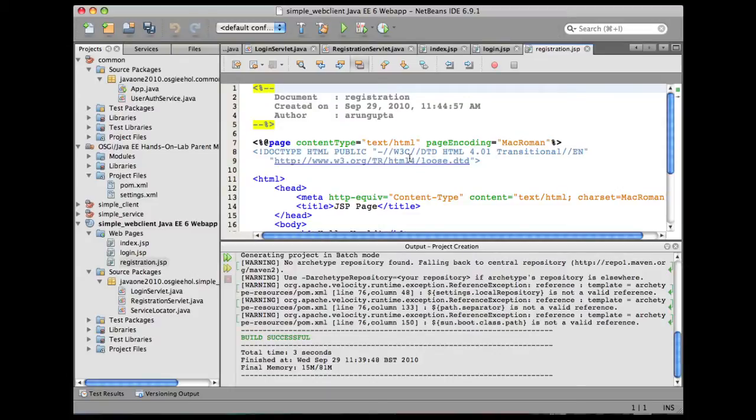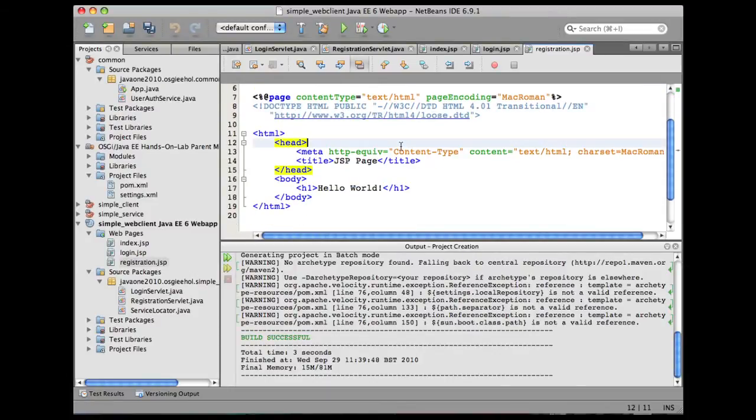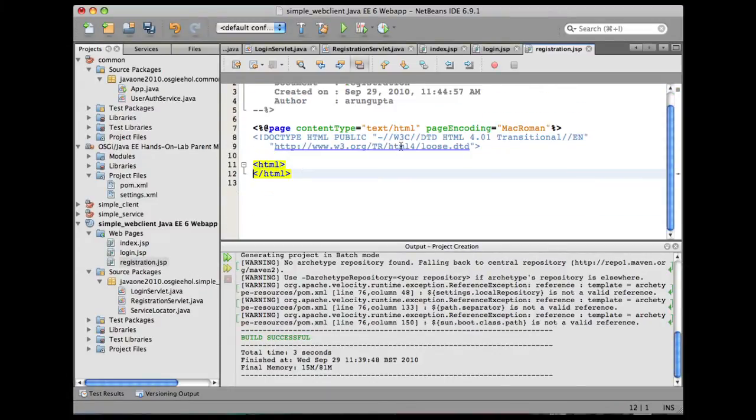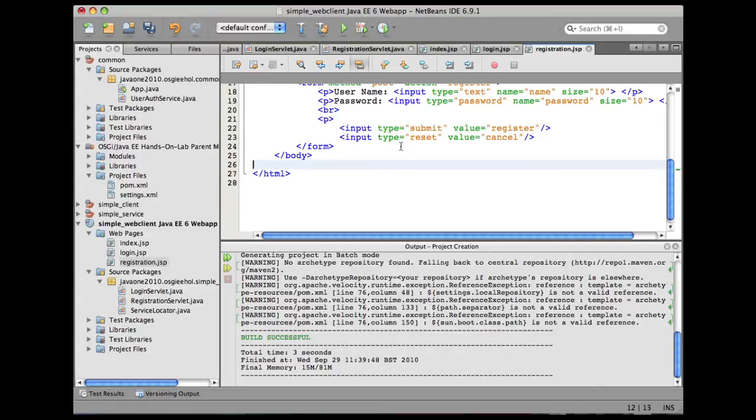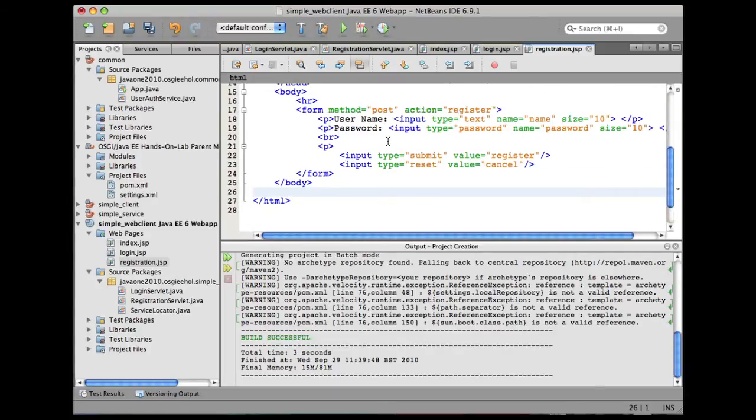Click on finish. And this is my registration JSP. Let me use a code template here too. And this is very simple. In this case, the action is register. So user can log in, or user can register first and then can log in.